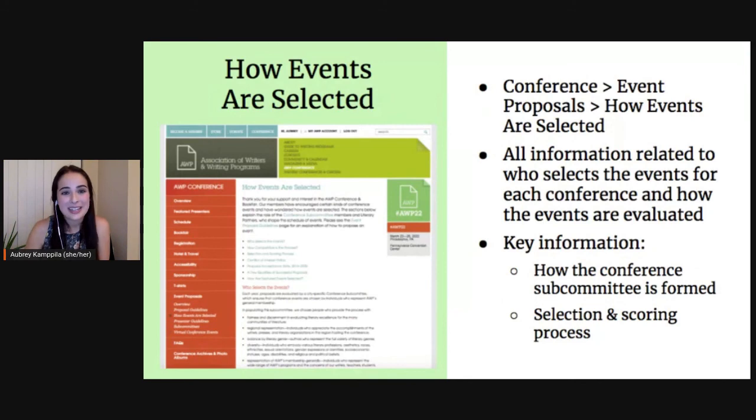Again, another page that I mentioned earlier is the How Events Are Selected page, which you can find by clicking Conference at the top of the page, then Event Proposals, then How Events Are Selected. And this page has detailed information related to who selects the events for every conference, how that subcommittee is put together, and how they evaluate all of the events, including details about the scoring process.